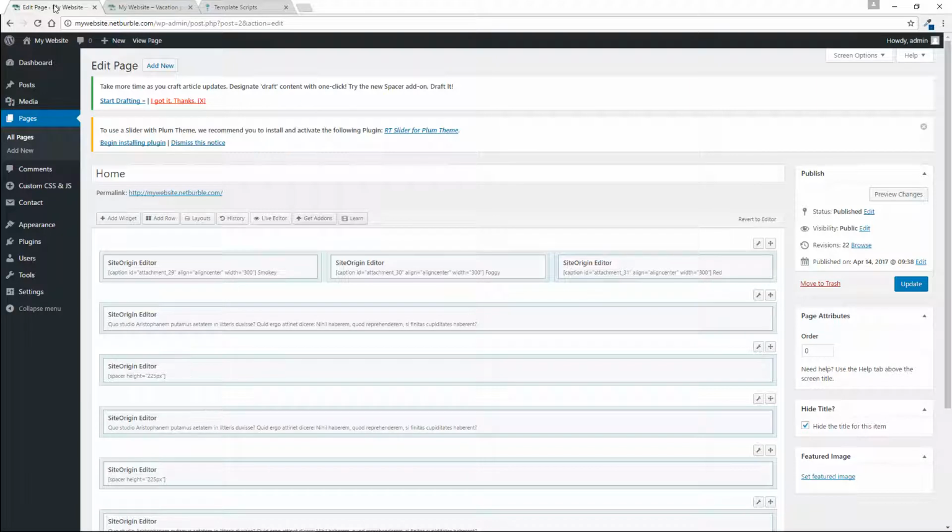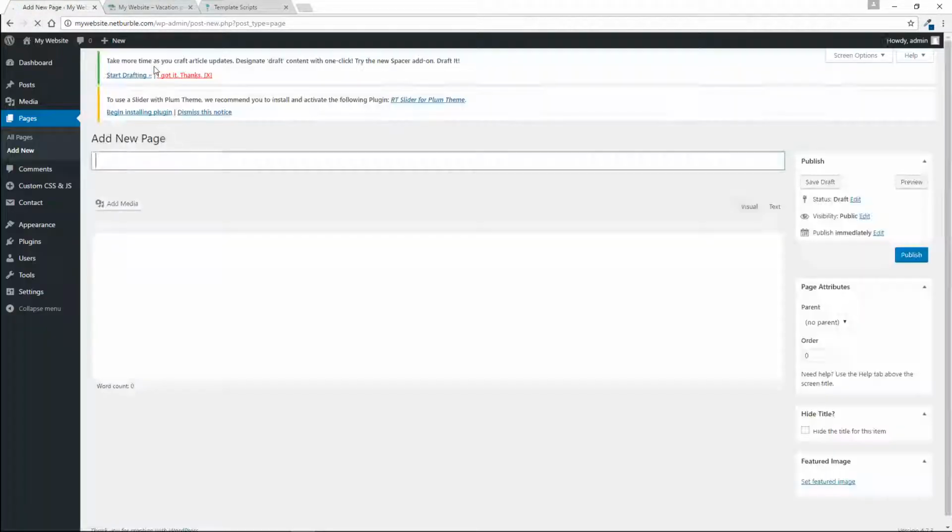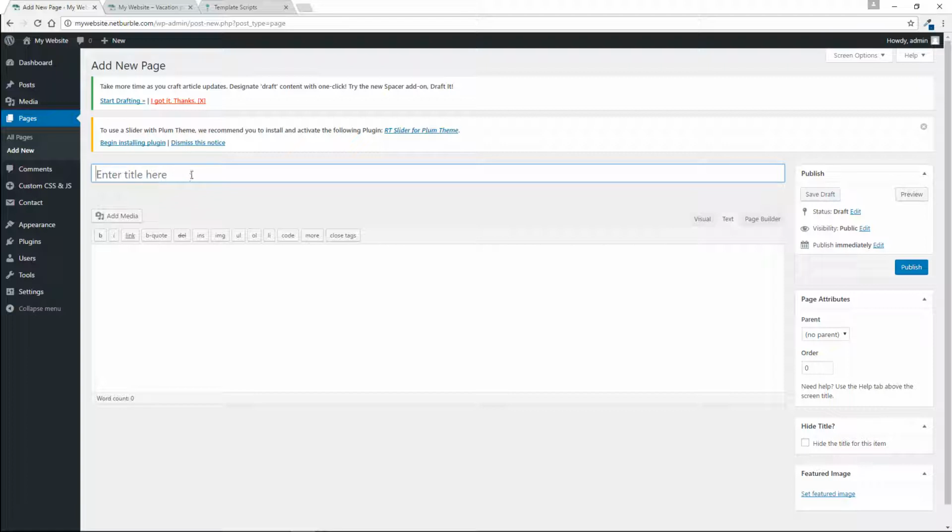Okay, now we are going to add a contact page to our website so visitors can send a message to us. On the Pages menu, click on the Add New button. Name the page Contact and click the Hide the Title option.